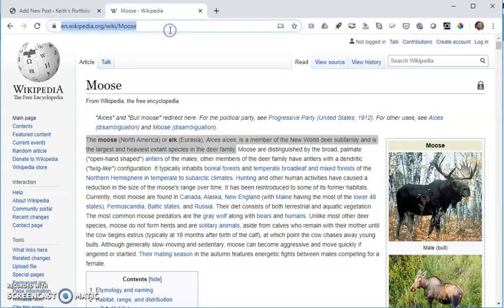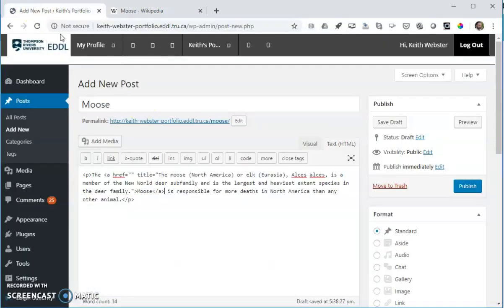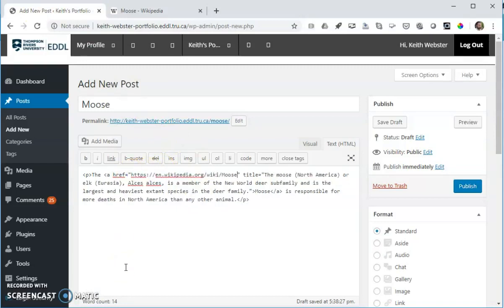I'm going to come back here to the Wikipedia page. I'm going to grab that URL. And over here, I'm going to paste that into the href element. And notice when I paste it in, even though it didn't show it on the tag, it starts off with HTTP or HTTPS ://. That's the standard full URL. I'll publish it. I could just save the draft, but I'll publish it.